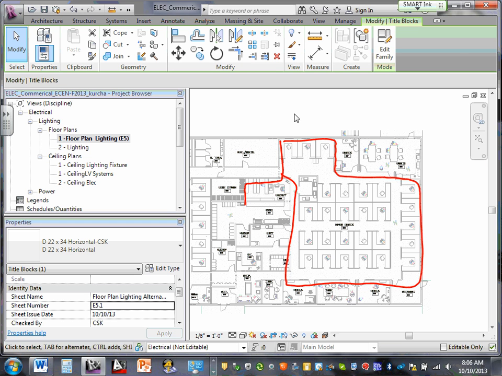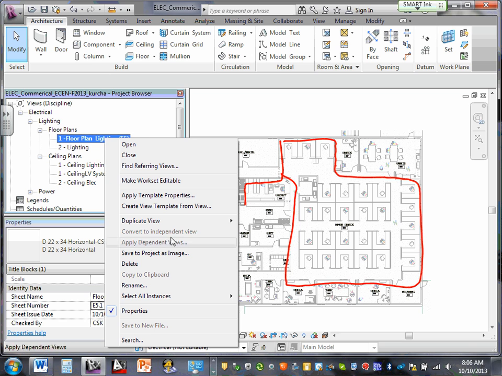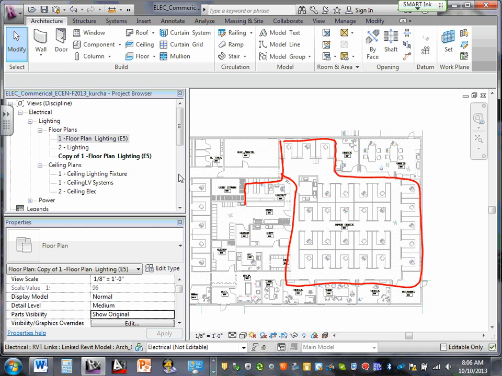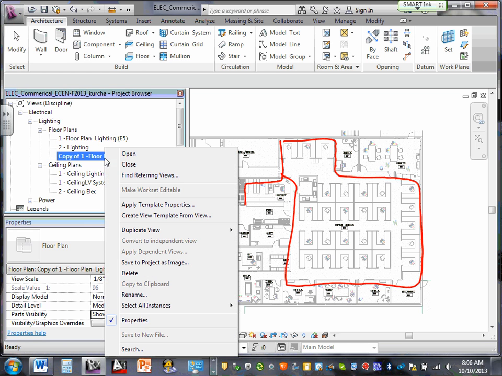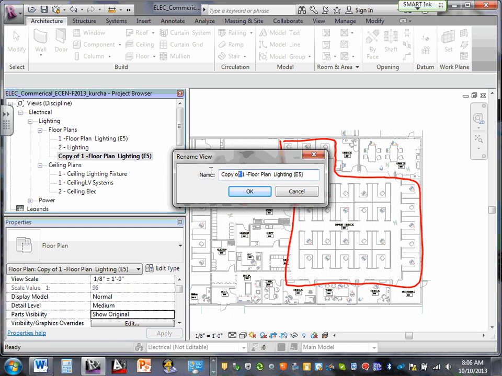Let's do that. Let's right click here, duplicate view, duplicate with details. So now I have an identical copy of it. Can you guys see that at the bottom? I'm going to rename it like we did everything else, rename, and get rid of the copy. So that will leave it as Floor plan lighting, and next to it is going to be alternative.